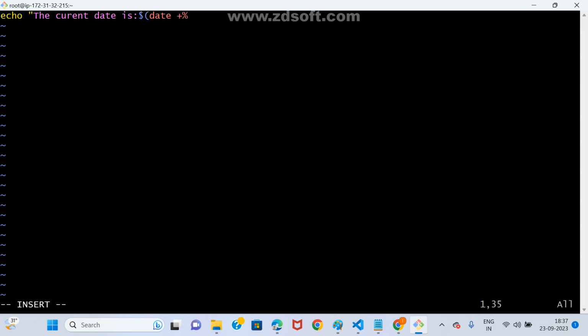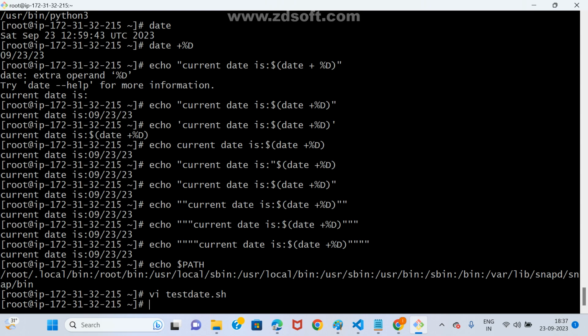What is the letter here? Capital D. If you give small d, what will it print? Anyone tell me? Only the day will print. Okay, got it. Just you need to go. Now what do I need to escape it? Shift colon x. Now check it.